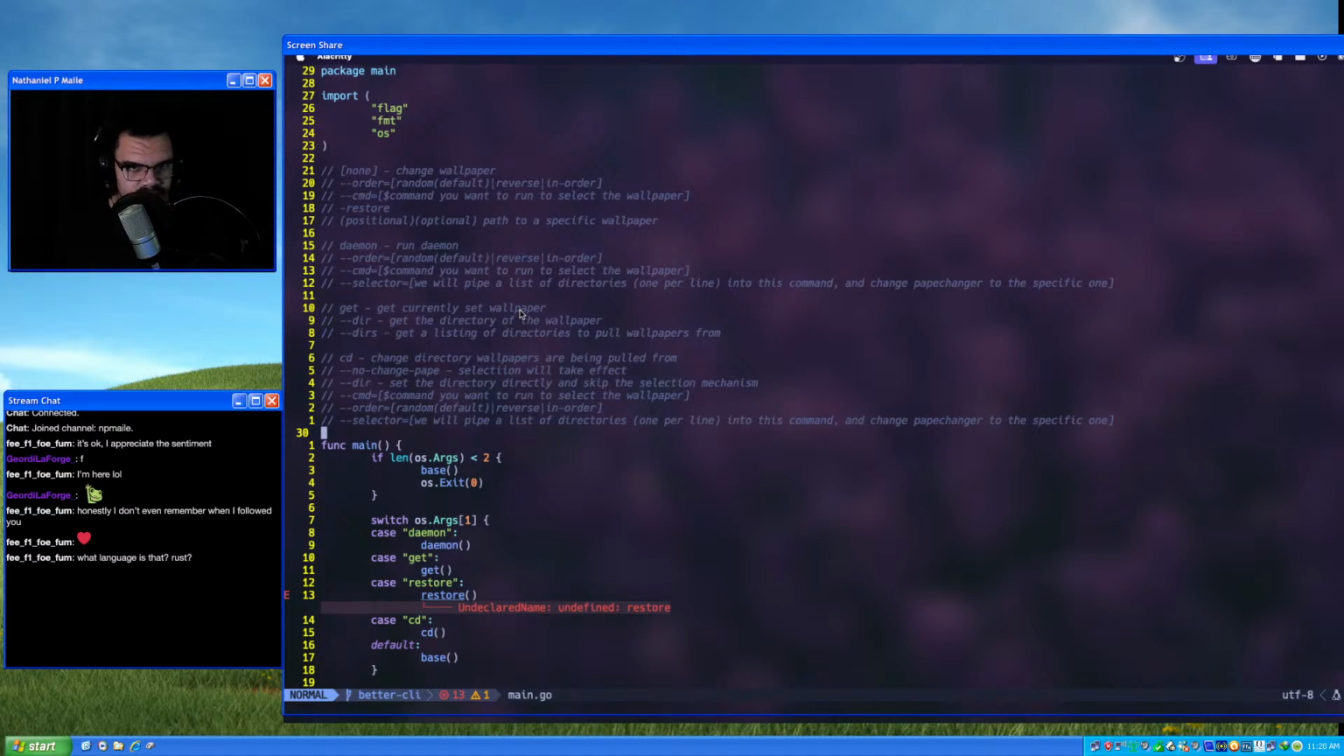However, if I rewrite this thing in Rust, then there are already Rust bindings for that stuff. So I'm considering rewriting this whole thing in Rust. What language is this? This is Go.